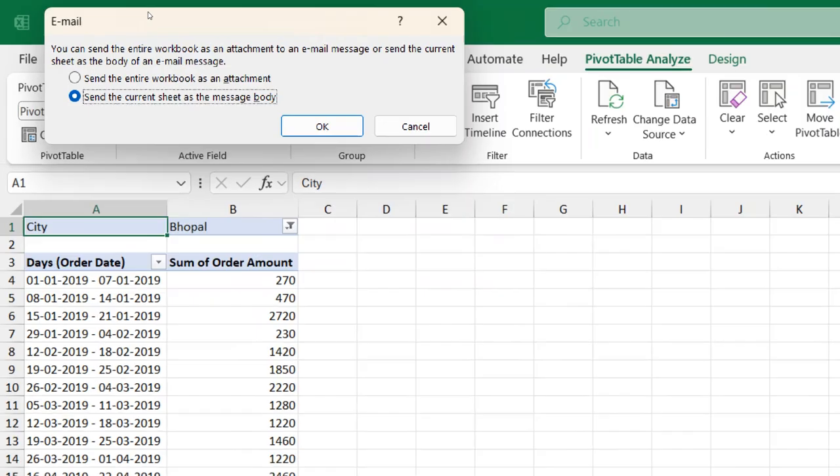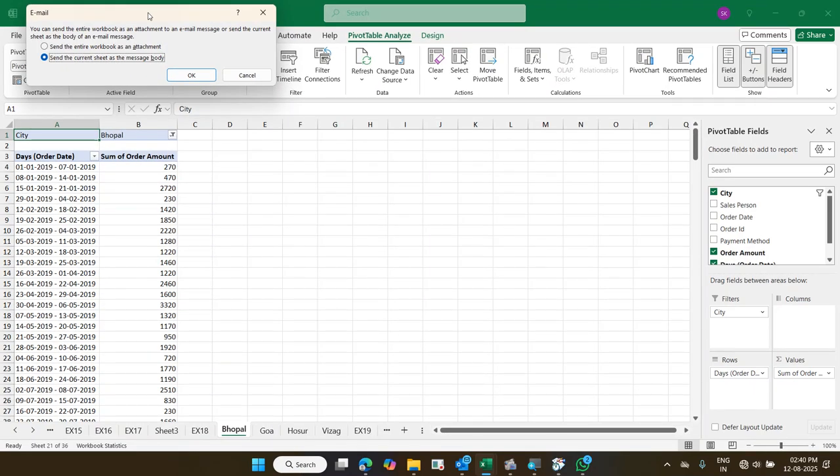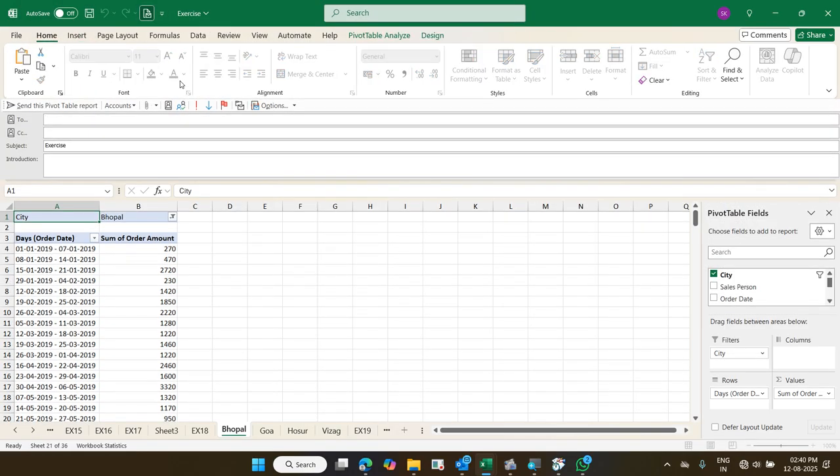Instead of this, select the second option. Your Outlook should be configured on your system. I think everyone has Outlook configured. Select current sheet as the message body, and say OK here. That's all. You can see Outlook will be opened in Excel. Here, the entire sheet is attached. Send it to your friend.